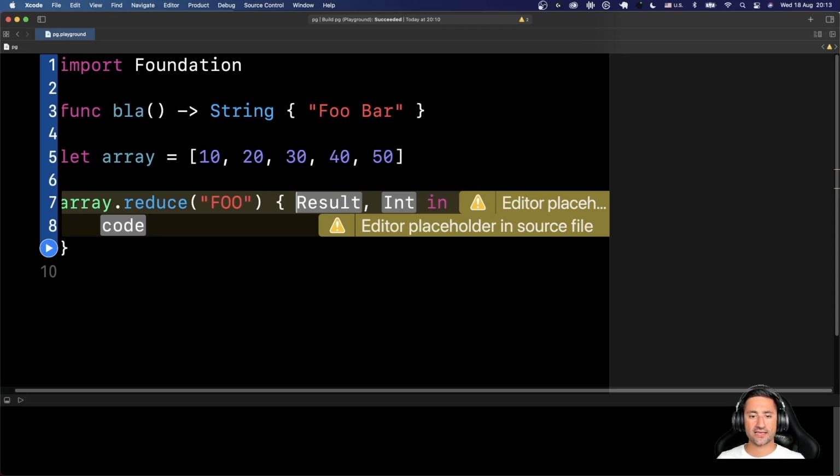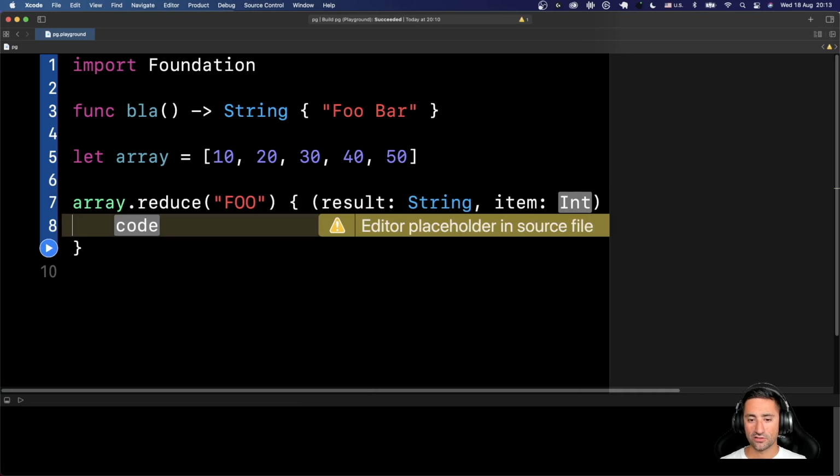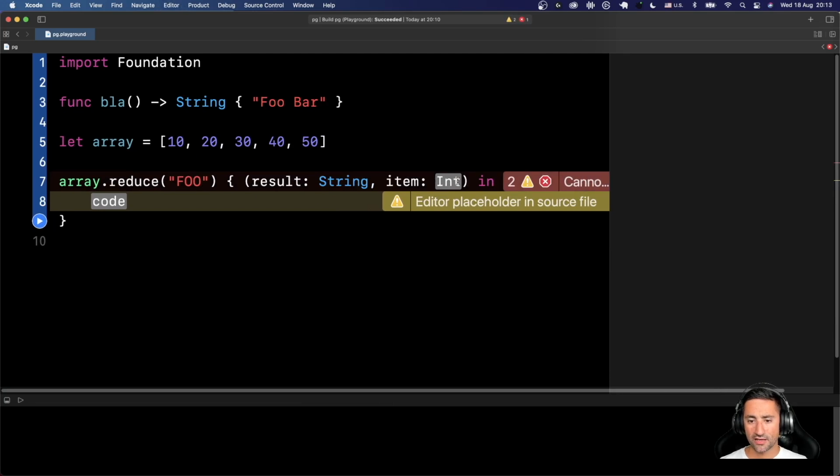For instance, in this case, I'm starting with the string foo, and I know I'm going to produce a string because I'm starting with a string. So in here, I'll say result is a string, and the item I'm going to get in the array is an integer. I'm going to reduce the font a little bit so that you can see the entire thing. So the item is of type integer, but I'm going to produce a string at the end, right? Because we start with the foo.